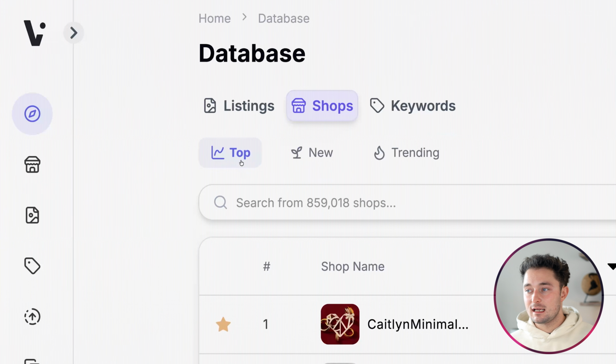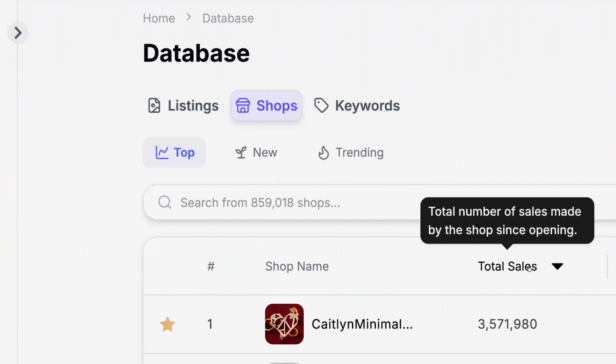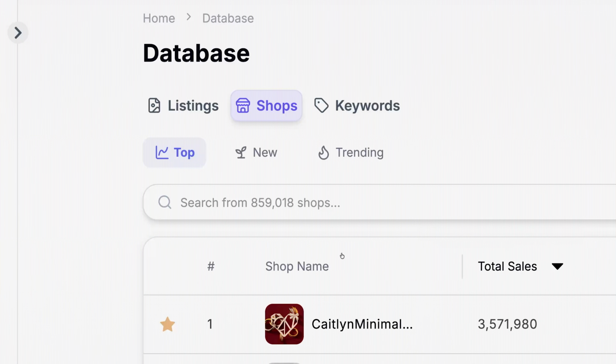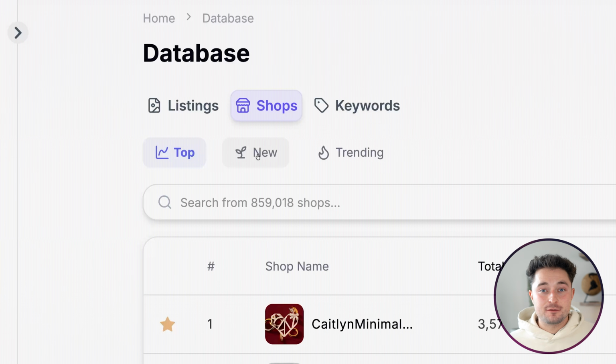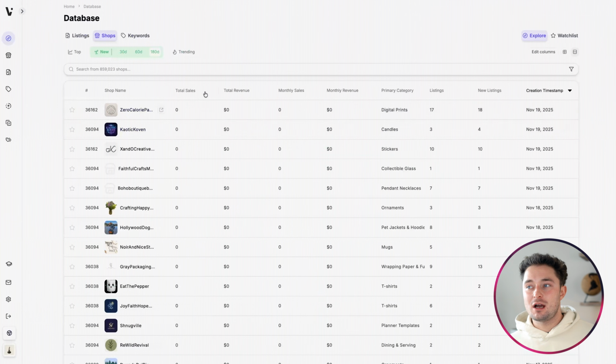It's by default selected to top, which just means that all of the data is sorted by total sales or the best performing shops, listings, or keywords. But we can apply some quick filters to filter out some of the data to see exactly what we want to. For example, if I click to open the new filter, we can filter out by new shops. So these are only shops that have opened within the last 180 days.